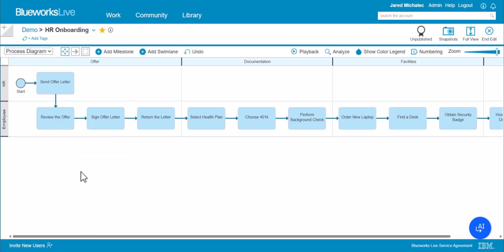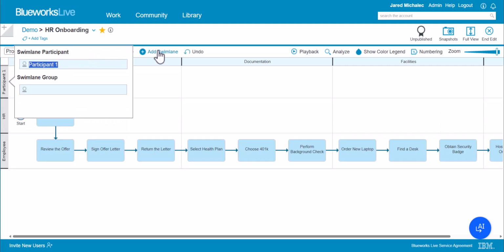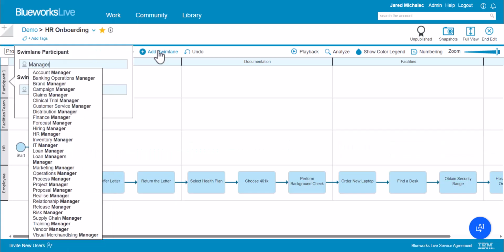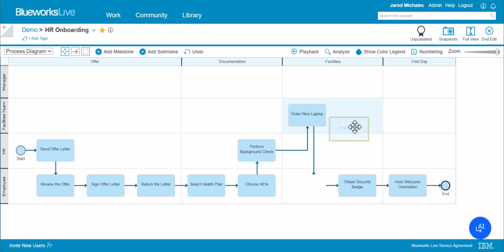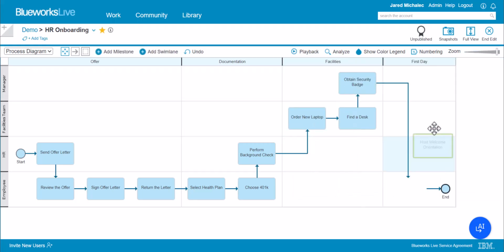So if I rename a swim lane or add a new swim lane, any activity that we drop into that swim lane will automatically update the participant name. So here we're adding two new swim lanes. I'm just going to drag and drop these onto those corresponding lanes, and now we get what we would envision as a much more realistic process.